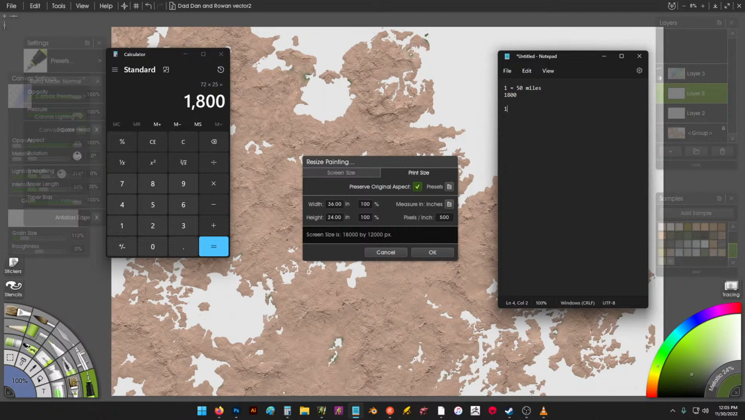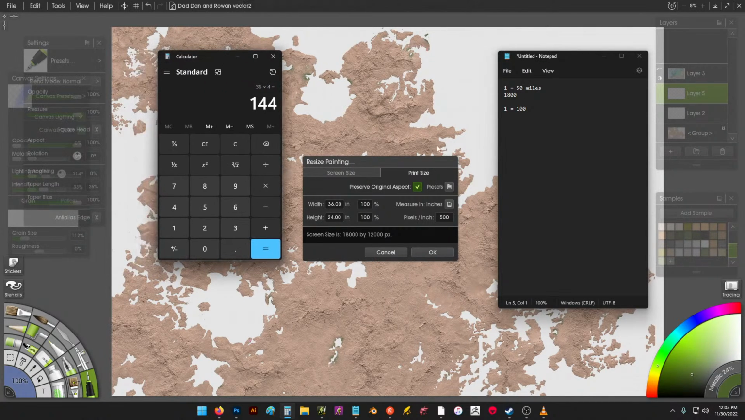So I want this to be huge. I'm going to go 1 inch equals 100 miles. So we go back to the calculator, and we take that 36 and we times that by 4. So it would take 144 days to cross this map. And we times that by 25. That's 3,600 miles. Let's do that vertically. 24 times 4 is 96, and you times that by 25. That's 2,400 miles.